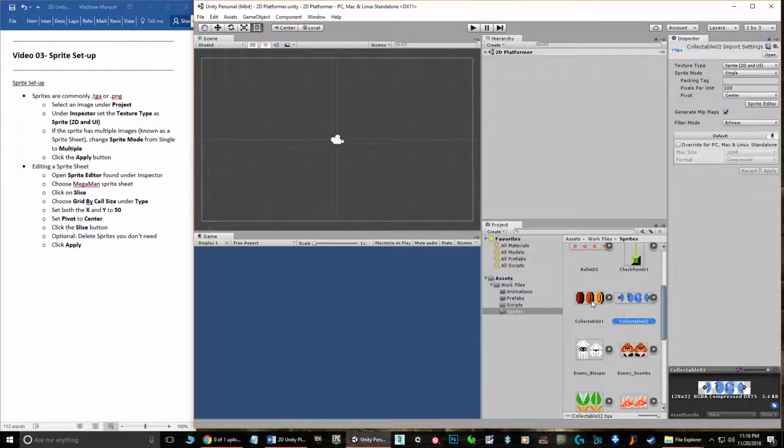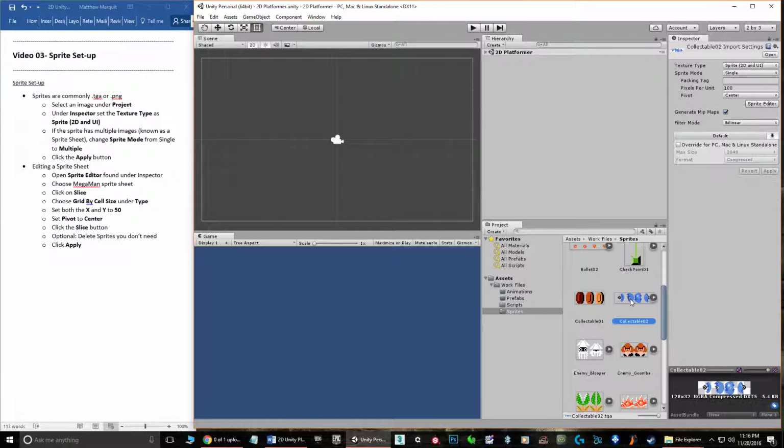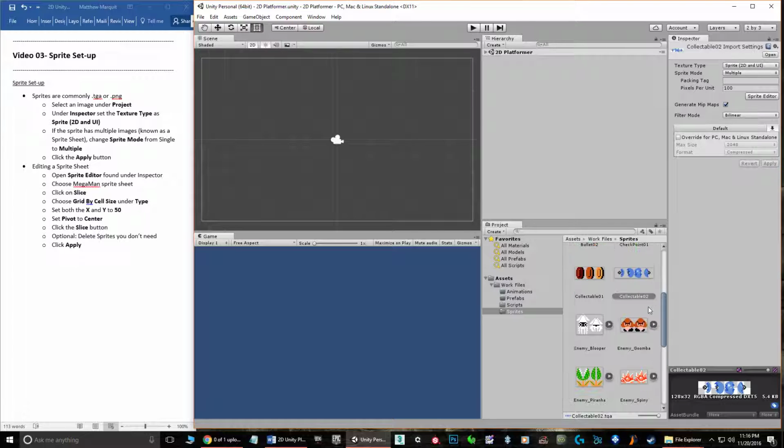If you're going to do those, you want to make sure that under sprite mode, you set those to be multiple. And once you've done that, just like the other one with the sprites, and I forgot to say this before, but you definitely want to do this with all of them, you hit apply in order to apply both sprites and multiple and so on. You can do this for every single one of these that have multiple images within them.